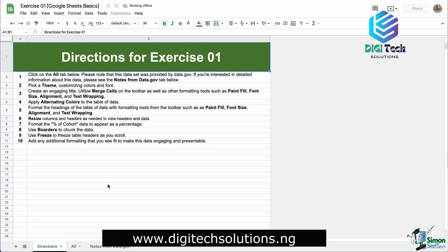Okay, so your directions are to pick a theme. You're also going to create an engaging title and apply alternating colors to your data set. And then you're going to format the headings of the table, and you'll end up needing to resize probably as you go along. And then you're going to format your data to be percentages. And lastly, you're going to use borders and freeze. You're welcome to apply any additional formatting that you feel makes this table more engaging and presentable. So pause the video and take your time working through these steps. When you're ready, press play so that you can see the solution worked out.